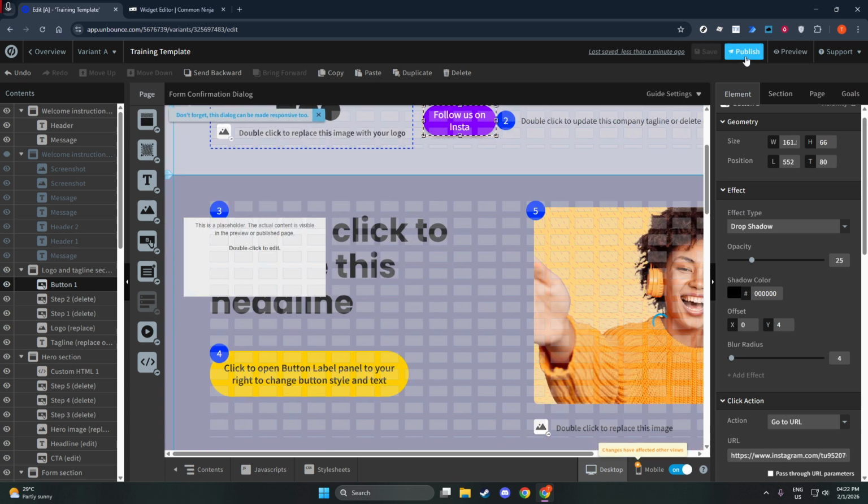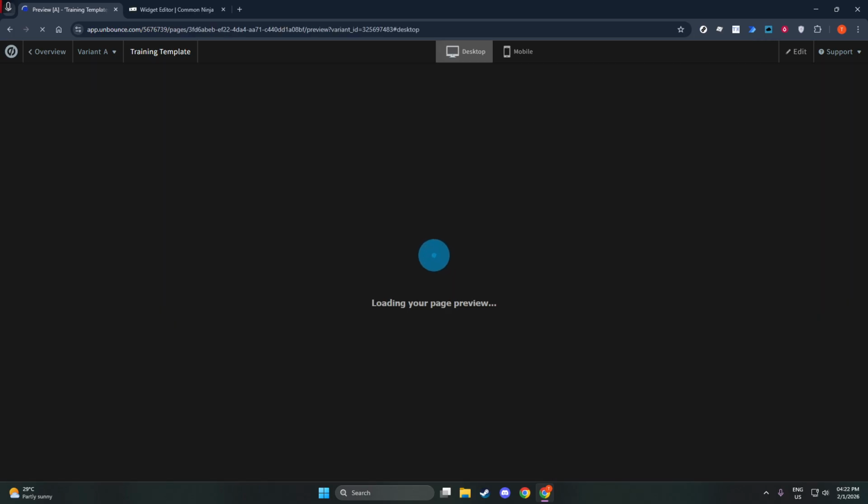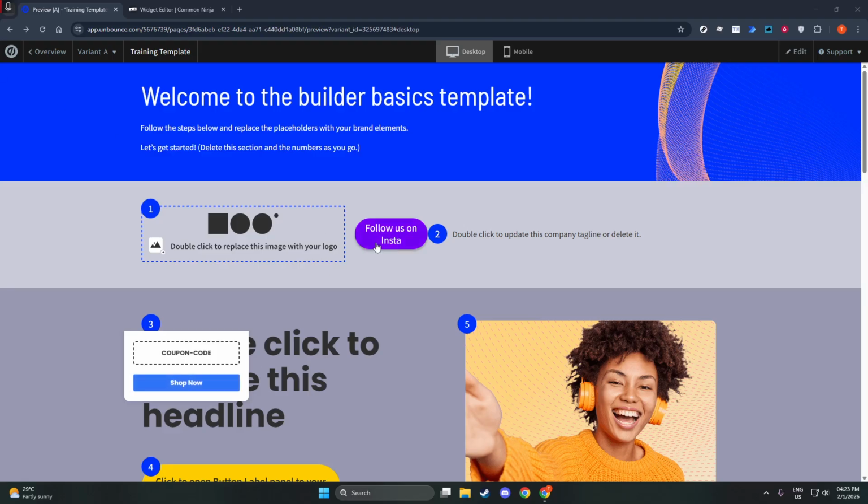That's it. When visitors click your button or link, they'll land on your Instagram profile, where they can tap follow. To recap, open your Unbounce page in the builder, add a button or text link in a visible spot, set the URL to your Instagram profile, and your audience will have a simple path to connect with you on Instagram.